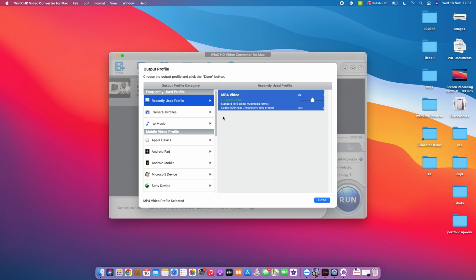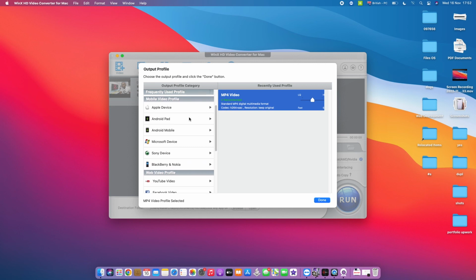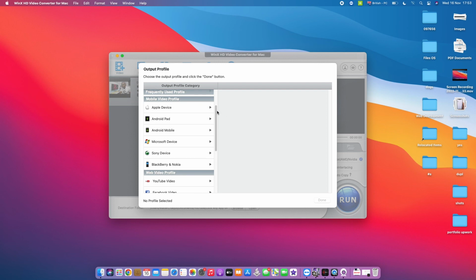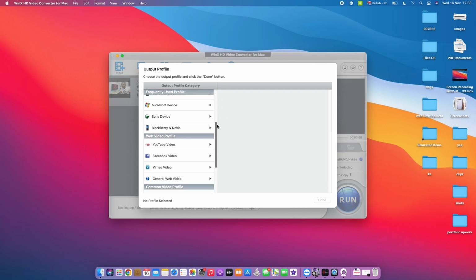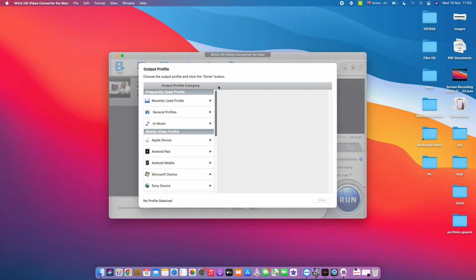Over here, we've got an option to choose the output profile category. So basically what the developers of the software have done is they've created categories according to the device where you want to use the video at. For example, if you wish to use the video on an Apple device, simply select Apple device and then select which product you actually have where you want to watch the video from. This actually helps you to have better compatibility while watching the video, so you do not face any issue while playing the video on your desired device.